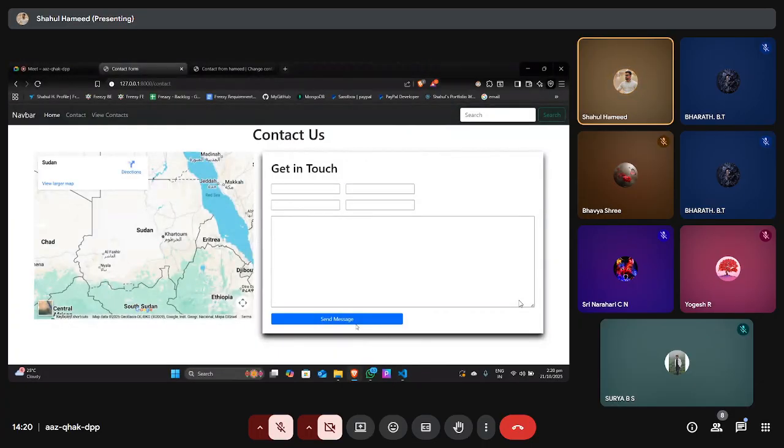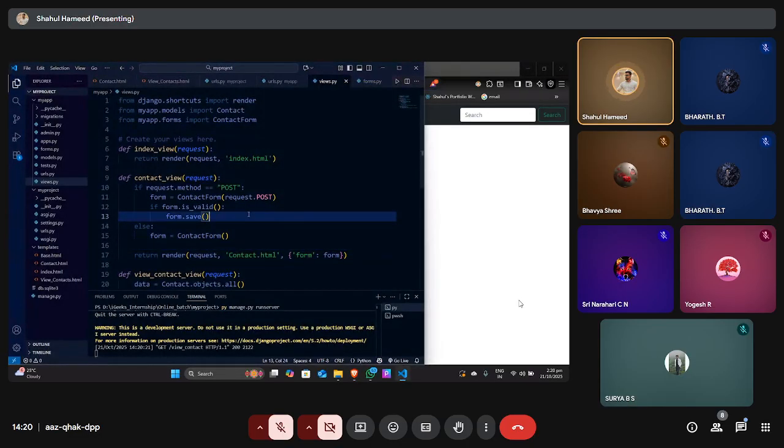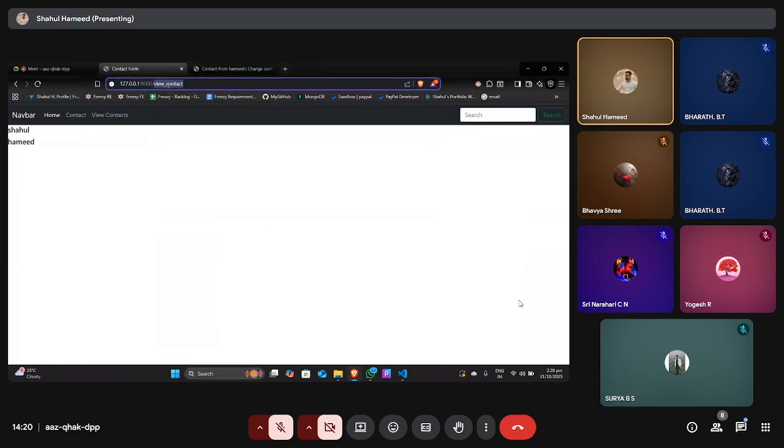Now what I wanted is, if I press send here, once data has gone to the database, then it should take me to this site, this view contact. To do that, we can just give, after save, return redirect. To redirect, we need to import here, render comma, just give here comma redirect. Return redirect to slash this one, view contact.